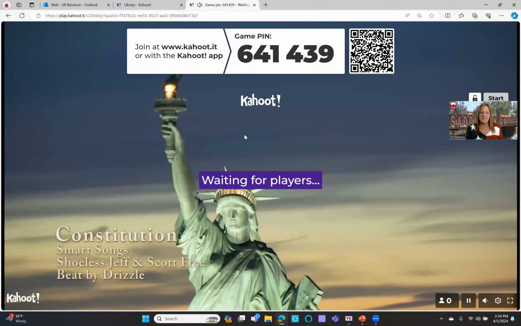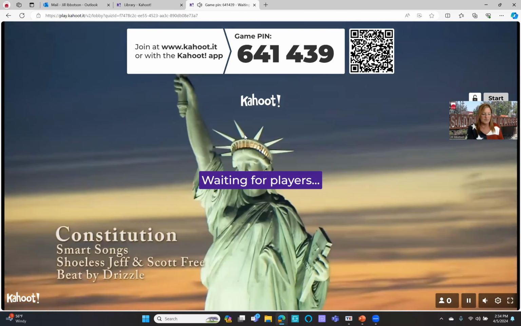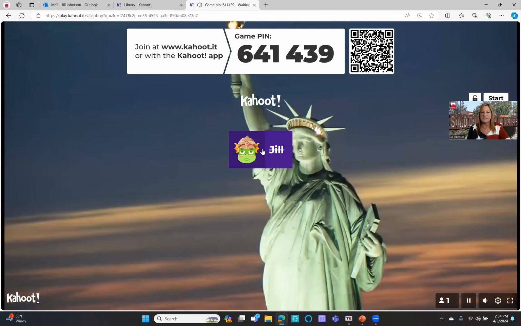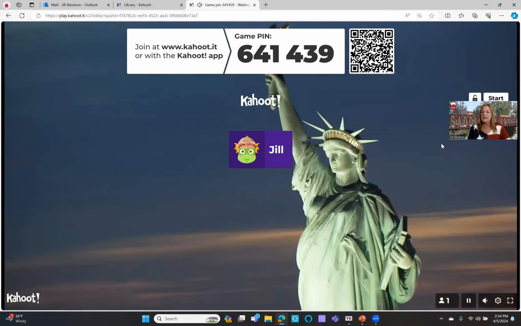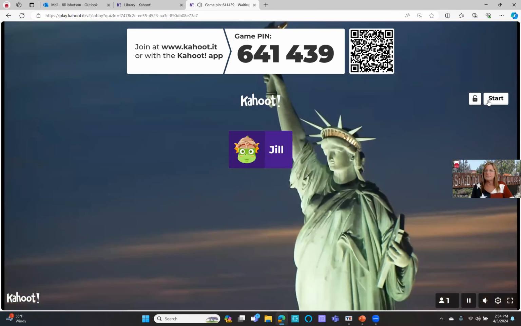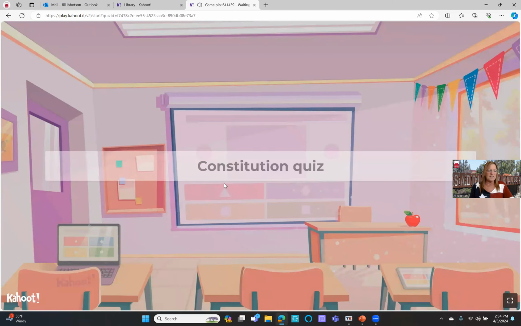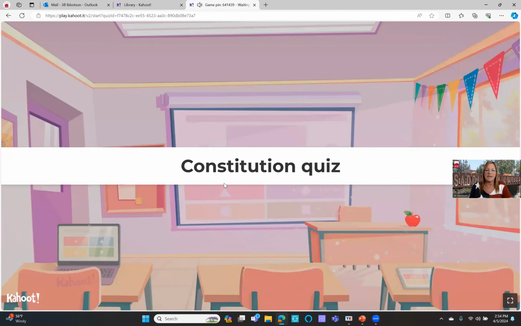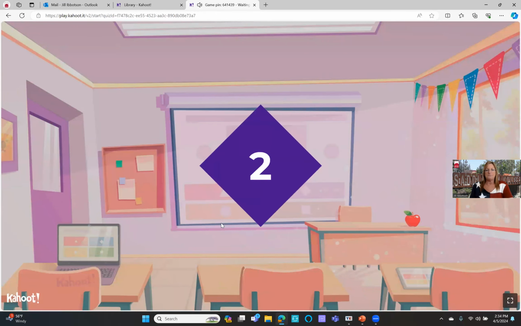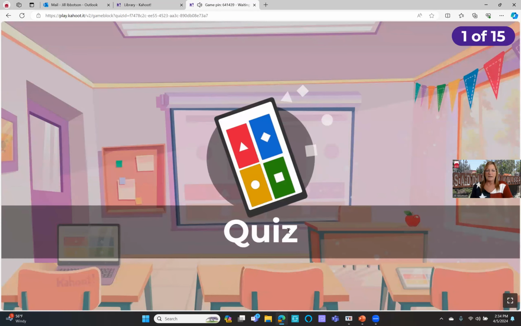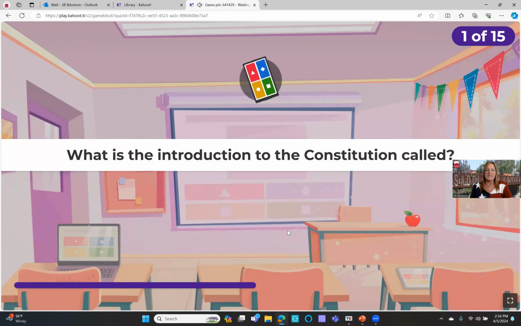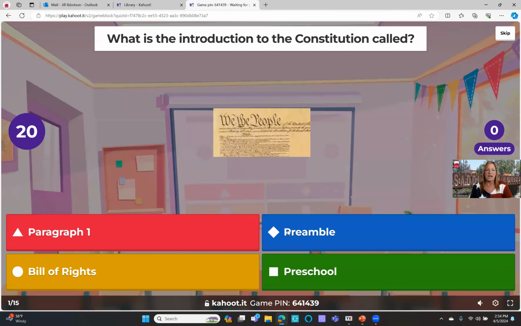I customized this one with a song about the Constitution in the background. So while the students are logging in, there's something they can listen to. But we'll go ahead and start. Basically the idea is you want to try to be the fastest responder in order to win. On my phone, I'm going to see those images right there: a red triangle, a blue diamond, a yellow circle, and a green square. So I want to say the blue one. So I'm going to click on the blue.